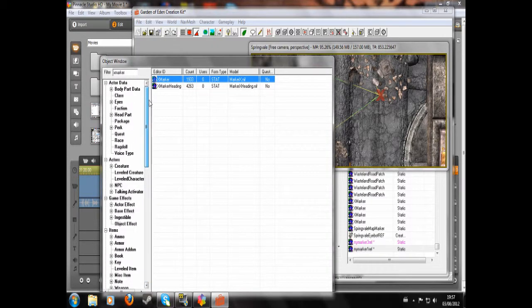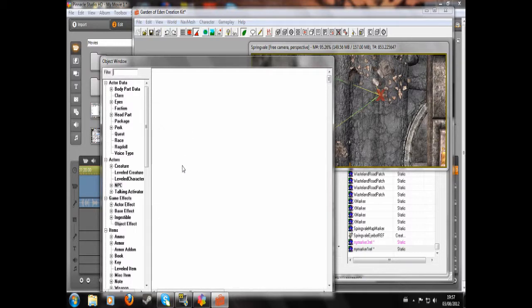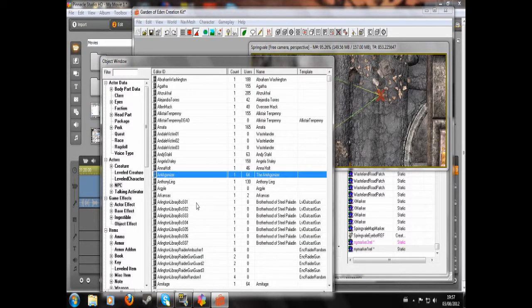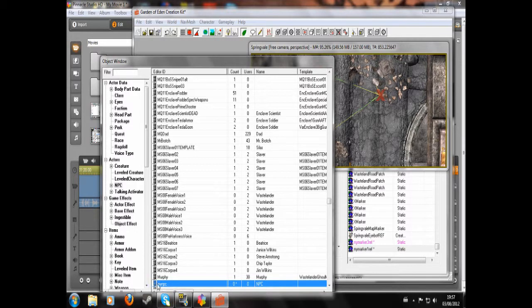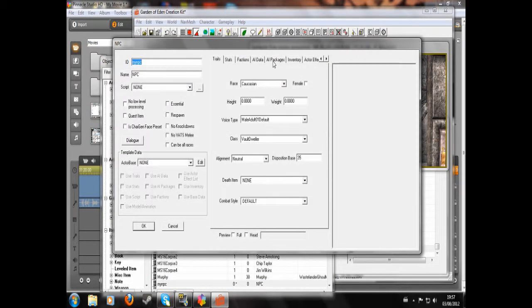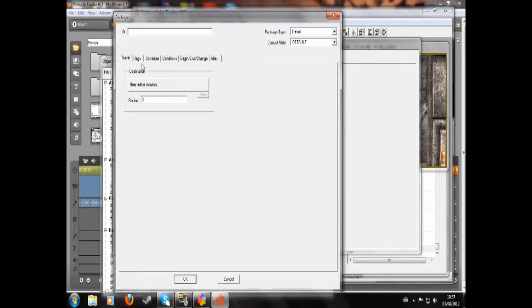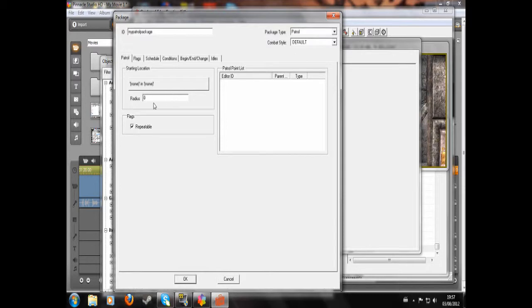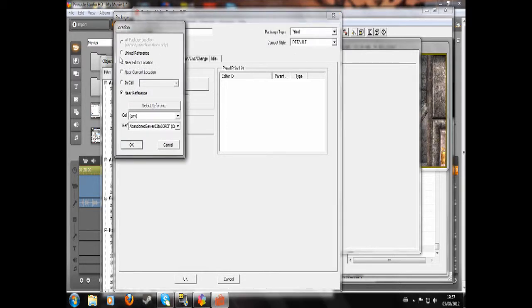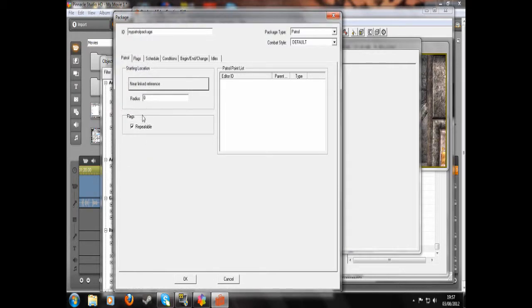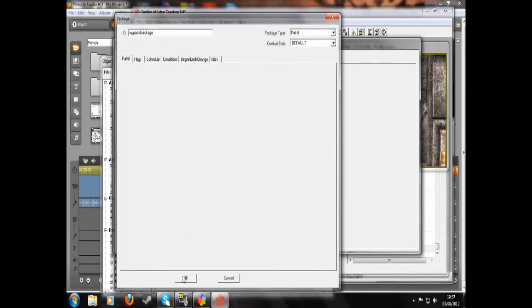Next up, we'll want to go back to the NPC section, deleting what I wrote in my filter before, and find my NPC. I'll double click him, go to packages and create a new one, giving it a unique ID, which I'm going to call my patrol package. We drop this drop down menu and find patrol, and our starting location will be linked reference, and repeatable will be checked, so he'll repeat the package.